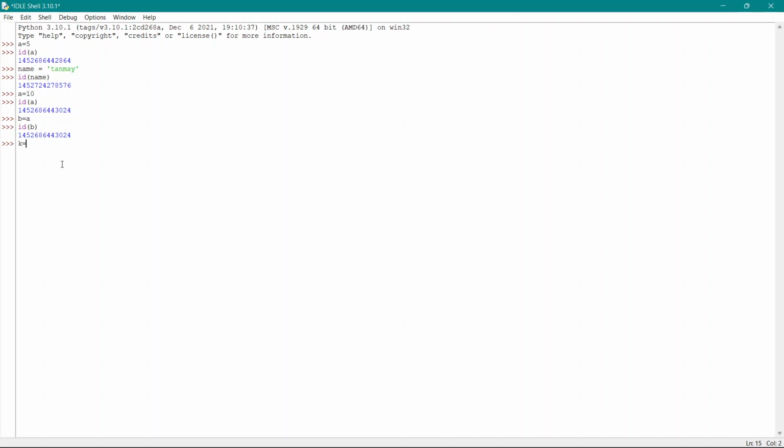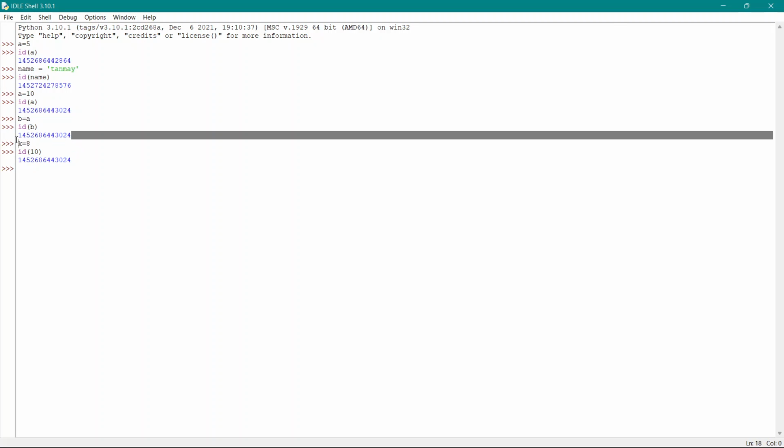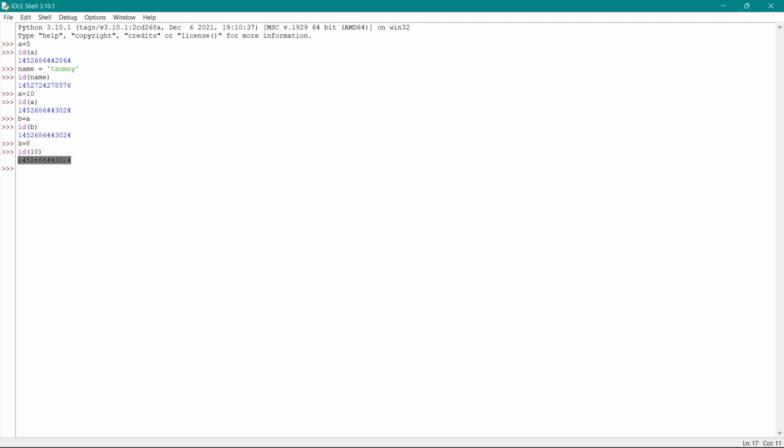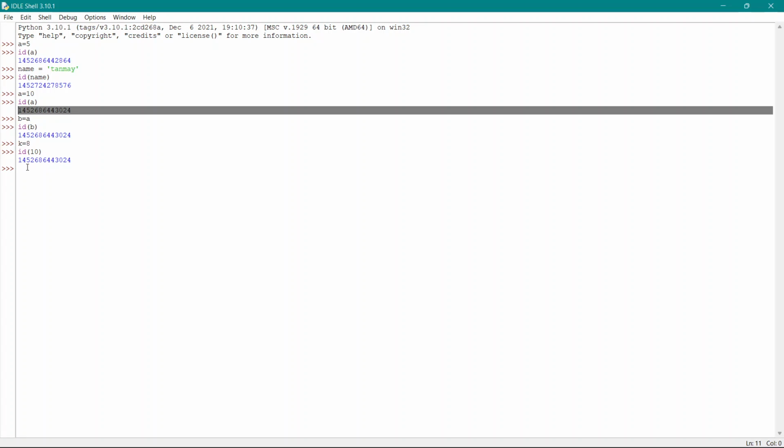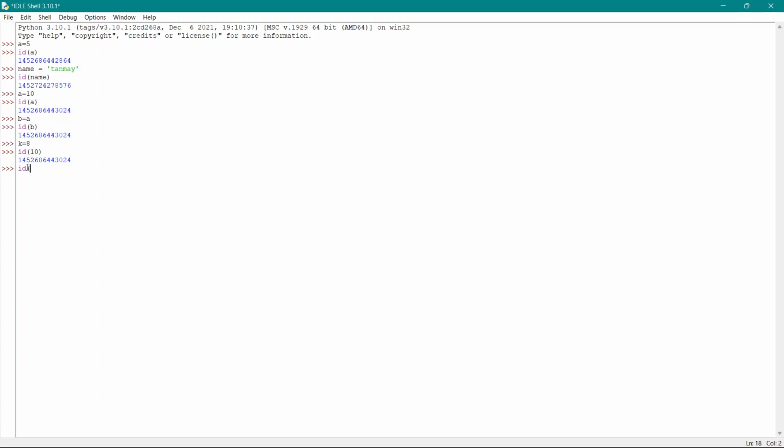Suppose I give k equals 8, press enter, and I get id of, let us suppose, not id of 8, let us give id of 10. So yeah, you can see all three we are getting the same value. Now for this we will be getting id of 8, and here it is, you can see.